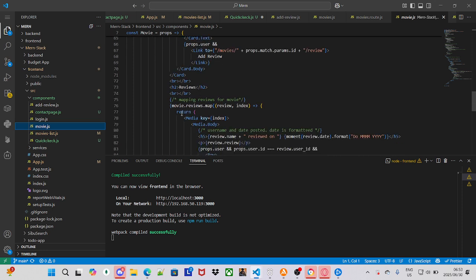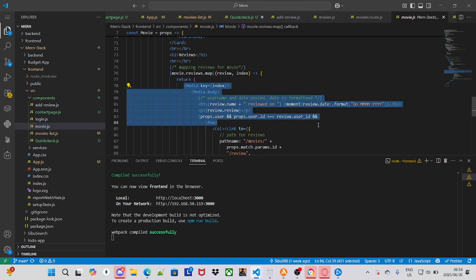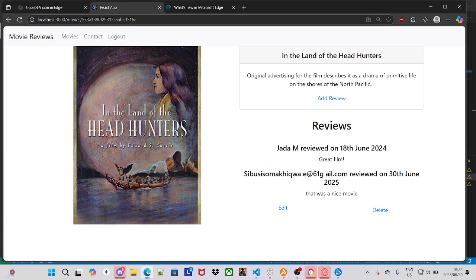Then with the reviews, we are mapping through the reviews for the movie and the user and date posted. This is where we are reading. So what is happening in my h5 review.name? What we're doing is we're passing our date format to the moment method: h5 review.name plus review on, then moment review date. And when I run my app, the review dates should be nicely formatted like this. So they are nicely formatted. It shows the current timestamp in the Gmail.